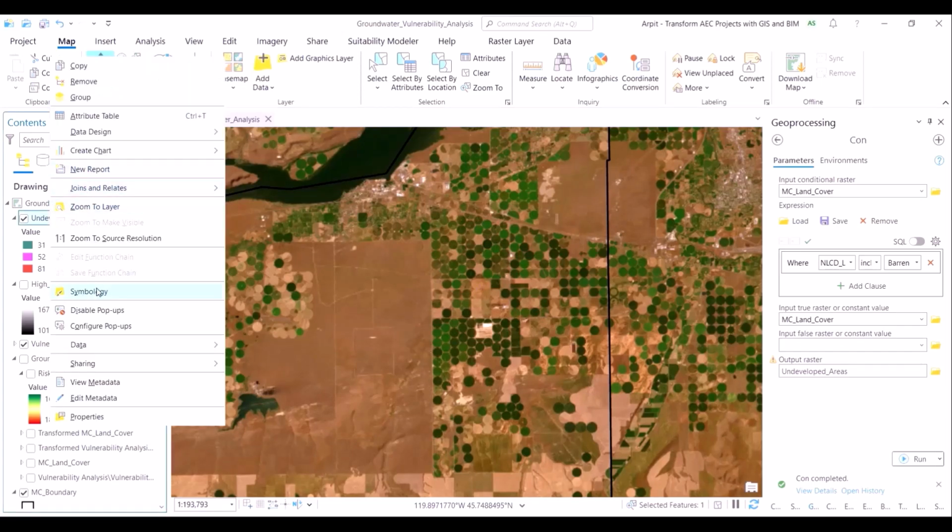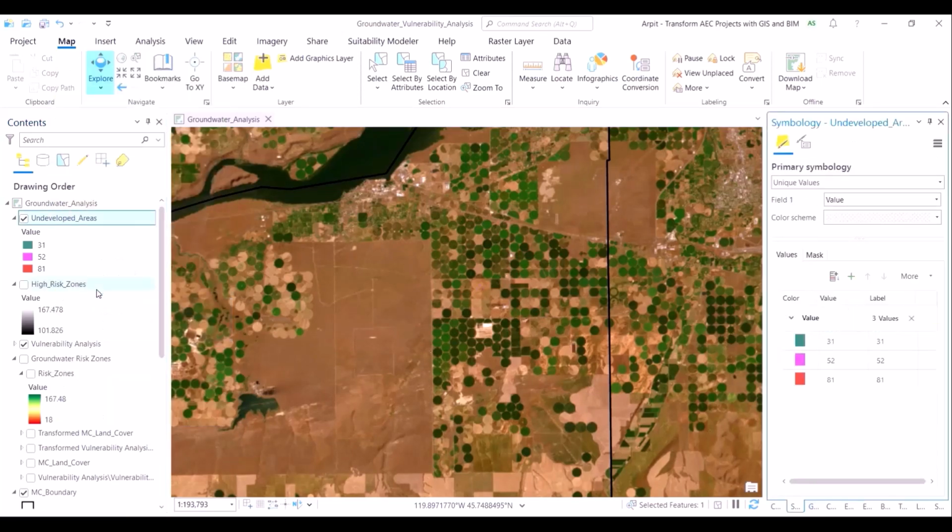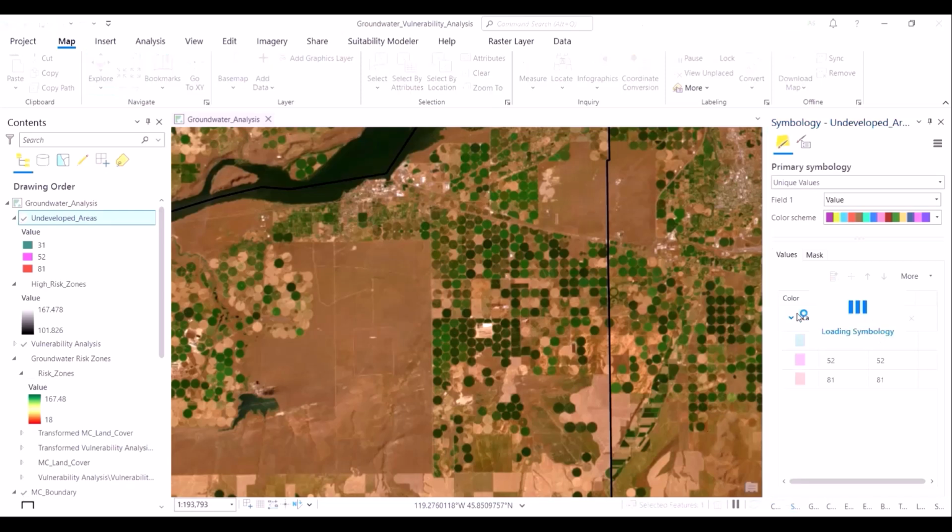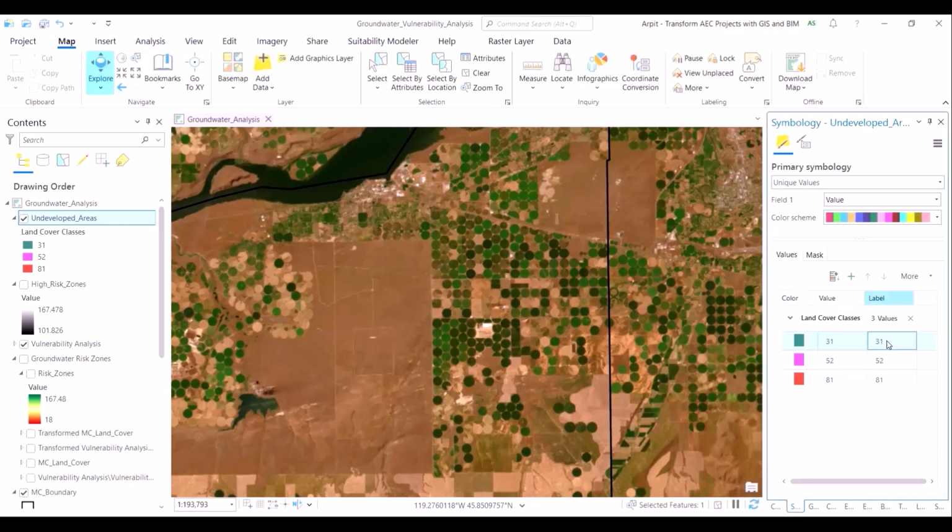Let's change the legend from the symbology pane to make it much more meaningful for viewers. We will name the legend as land cover classes and give the respective names which we had identified from the attribute table. As we make the edit over here, you can see on the left on your content pane that the legend has been modified also in parallel.